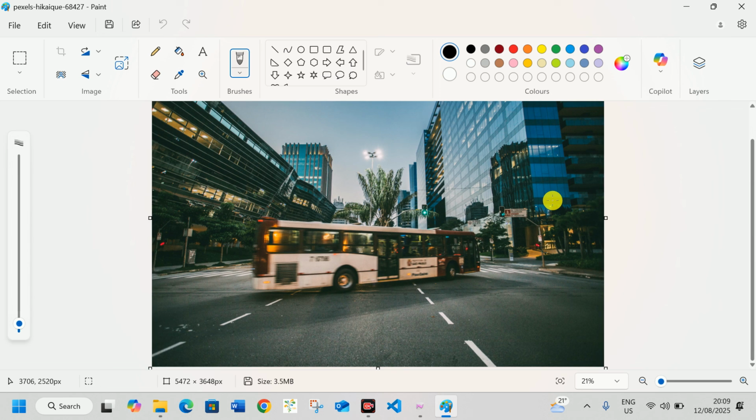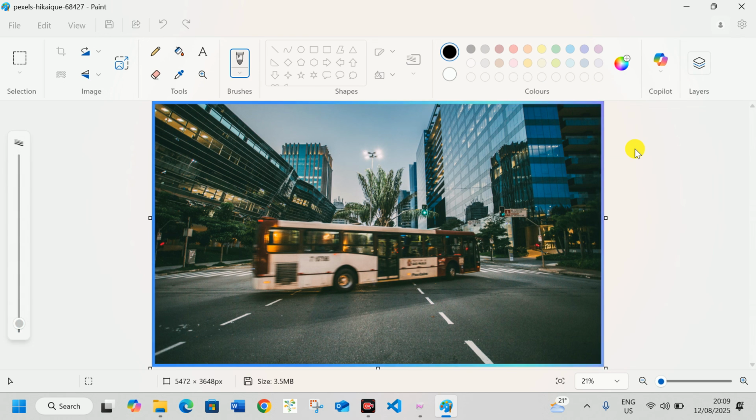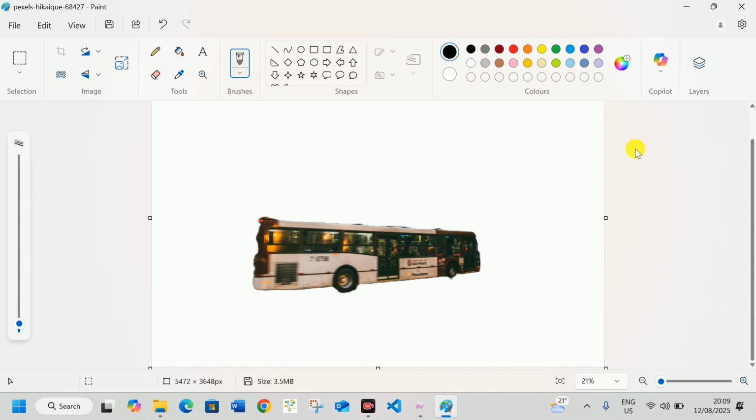We can edit this photo in different ways. You can edit it in different styles, including rotating it, adding text and more. But I need to remove this background. What you do is click on this Copilot icon, and you're going to have image creator, generative erase, and also remove background. I click on remove background, and immediately you can see it is removing my background. Now let's wait and see. You can see we have only the bus which does not have any background, or which has a white space background. This is very simple, and you can do this on your own.